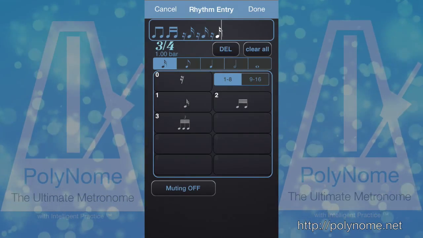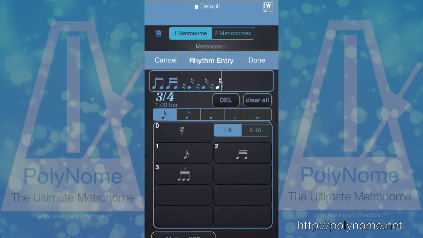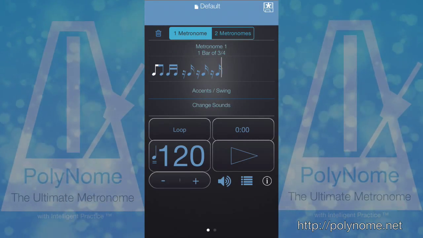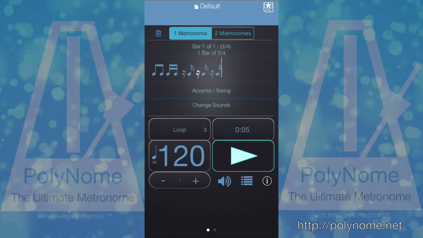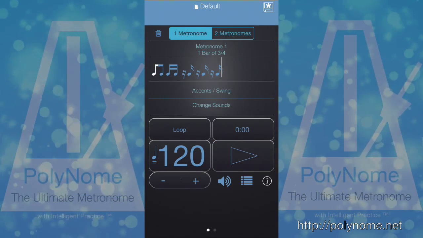So there you go, we've got a bar of 3/4, and that's the rhythm, the bembe rhythm. So it sounds like this. So that's the starting point.